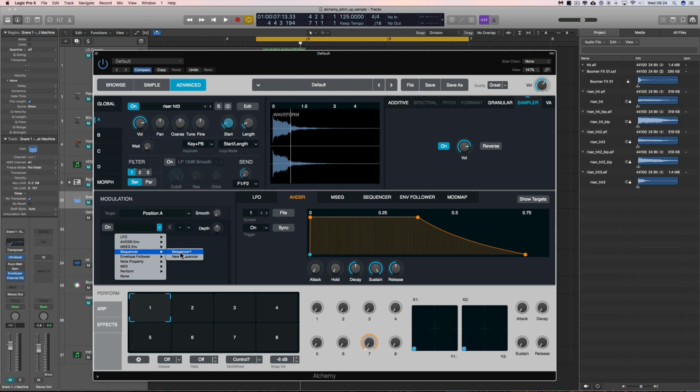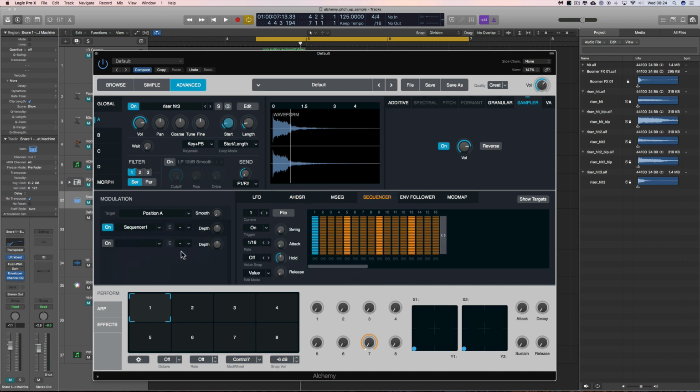We don't need to make a new sequencer. The sequencer isn't being used in this patch, so just assign it to sequencer 1, the currently available sequencer. Like that. And then the length, which is speed, position, and speed, we'll assign that to the same sequencer.